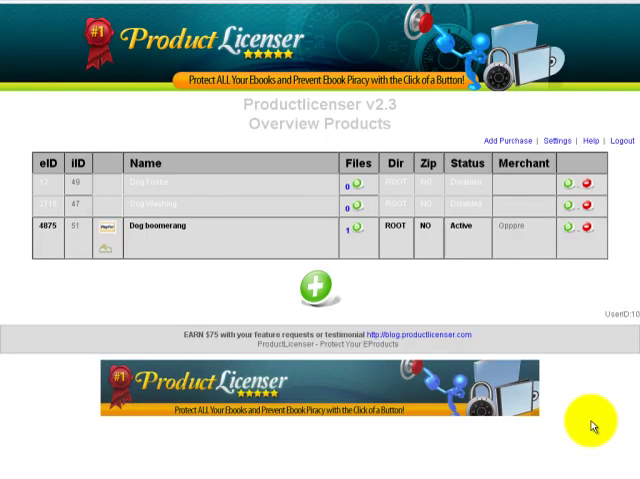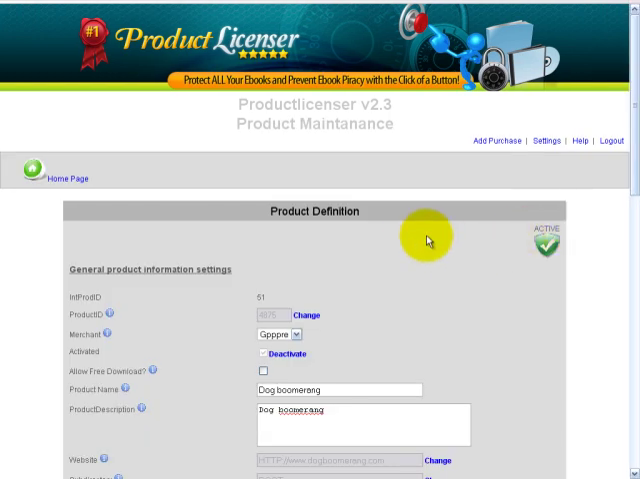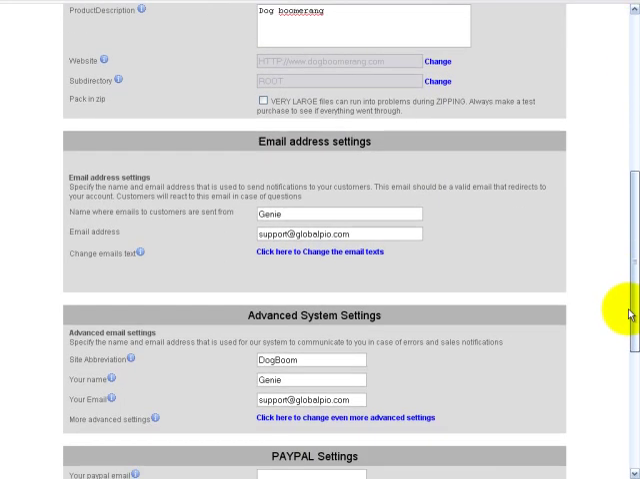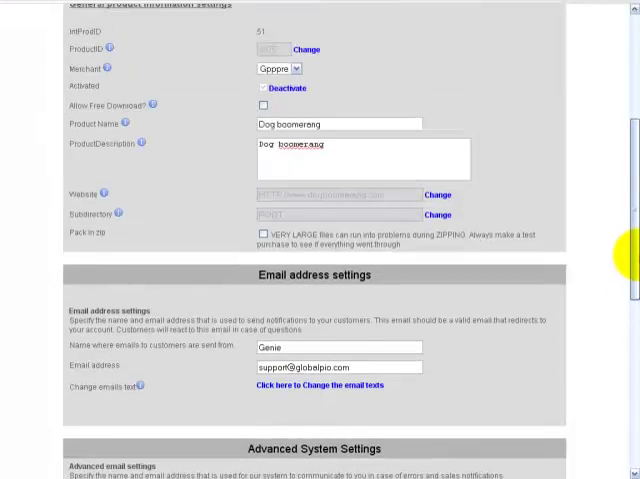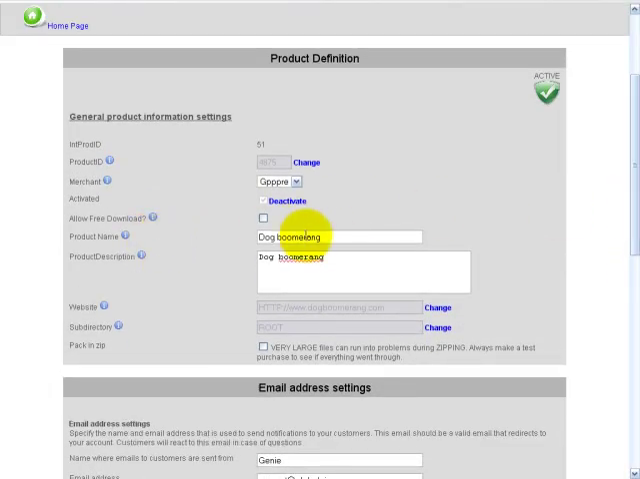Okay, let's see how we can edit the product. Say, for example, I want to change my dog boomerang product. I go to the Edit button over here. There I get a whole page of settings which I can change, like the product name and my product description, which can be a sales description, a little bit more.